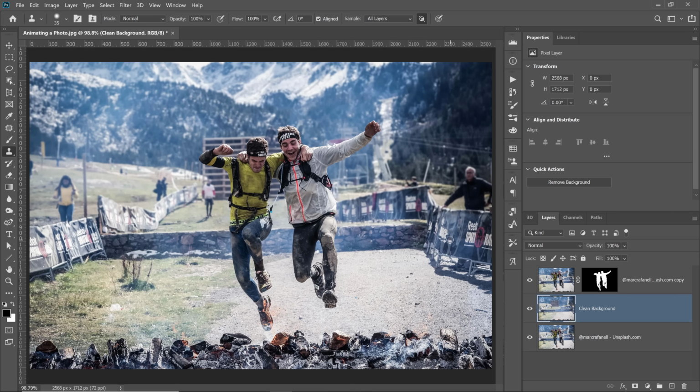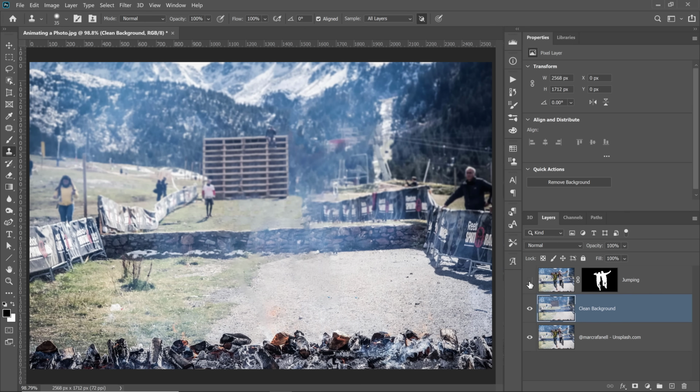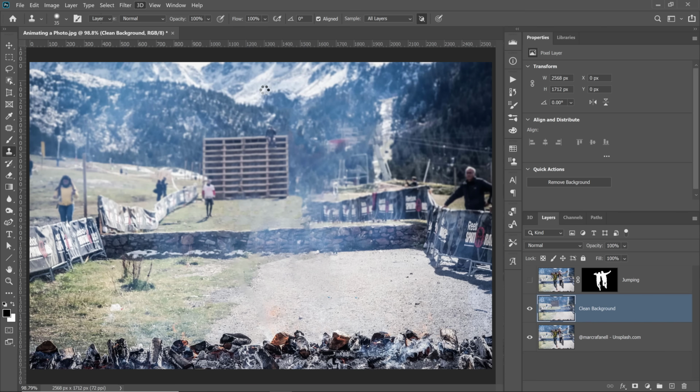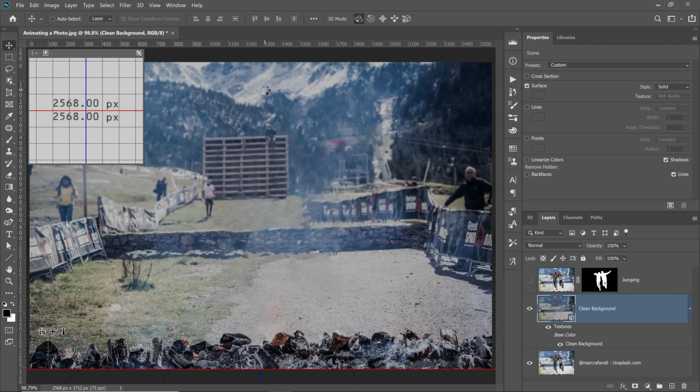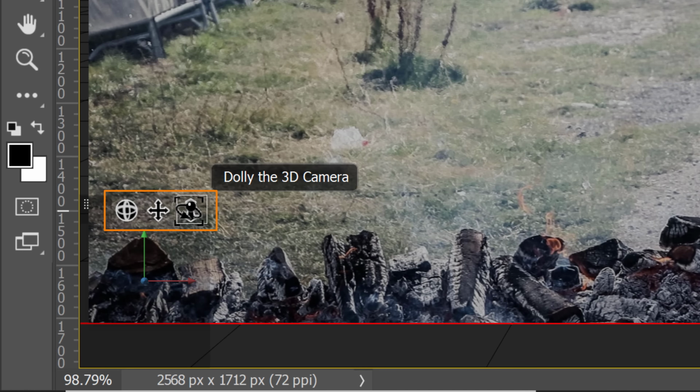And what I'm going to do now is create 3D layers out of these two layers. So we have the clean background and these guys jumping. So first, select the clean background, then disable the jumping layer and go into 3D, new mesh from layer, and select postcard. This will convert your layer into a 3D postcard. A postcard is simply a plane that you can rotate around in 3D space using the tools found here on the bottom left of your canvas.